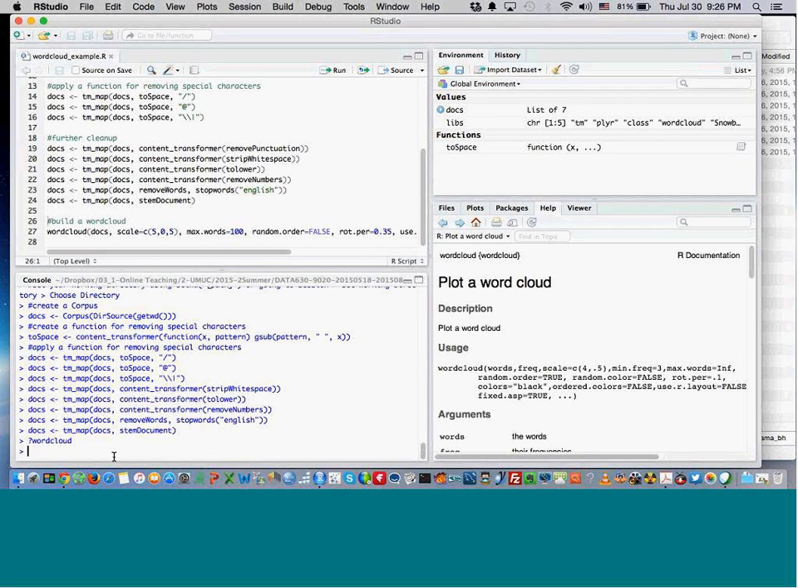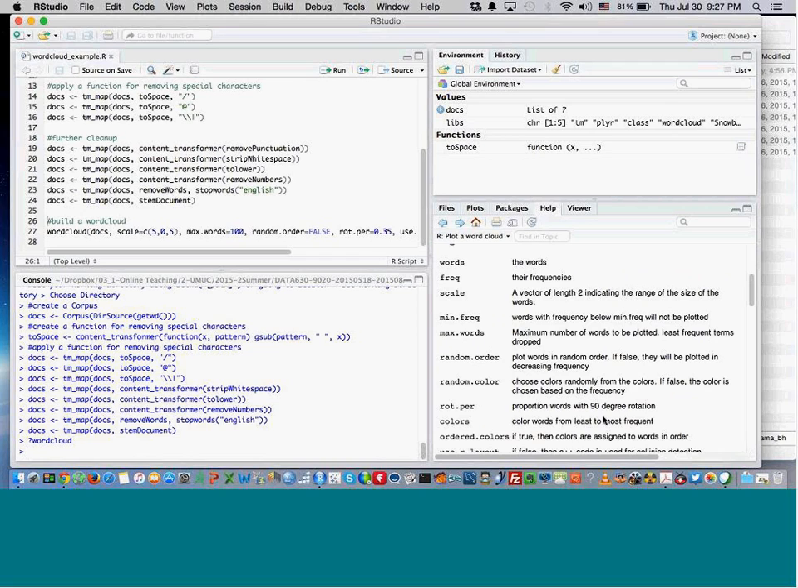And this is exactly what it does. It plots a word cloud. It has some arguments. ggplot would create a regular graph or chart. This would create a word cloud.